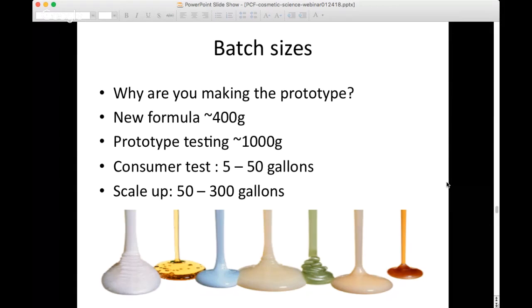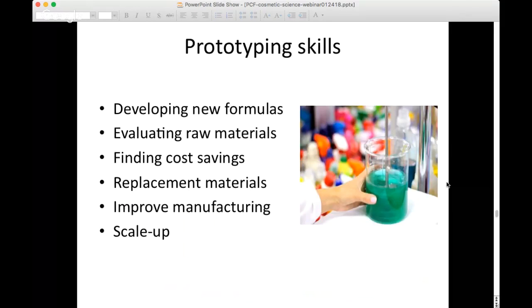If you're doing consumer testing, a 5 to 50-gallon batch is appropriate. And then if you're going to be scaling up, this is a little farther down the prototyping line, making 50 to 300 gallons is an appropriate thing. Now, for some of you, 50 to 300 gallons is going to be an entire production run. But the reality is for bigger companies, they would throw 50 gallons out just on a test. So you have to know how to make all of those.